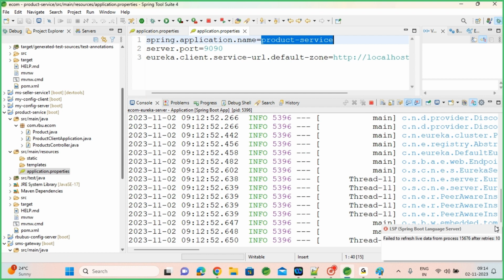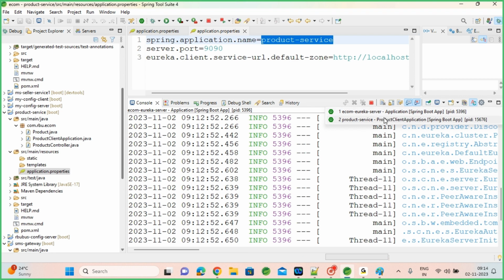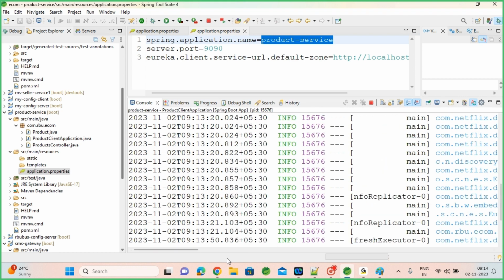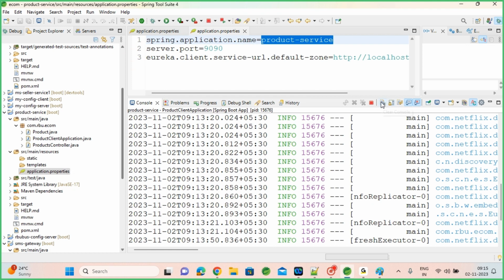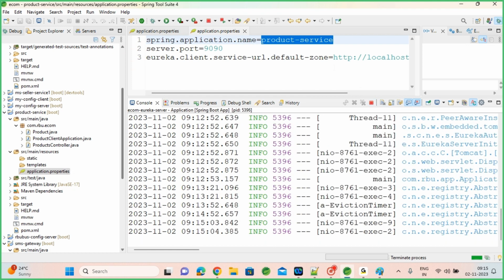Now you may see this is the Eureka server. Product service. Is it restarted? I don't think so. You may shut down and restart your product service. Now it will register with the name product service.